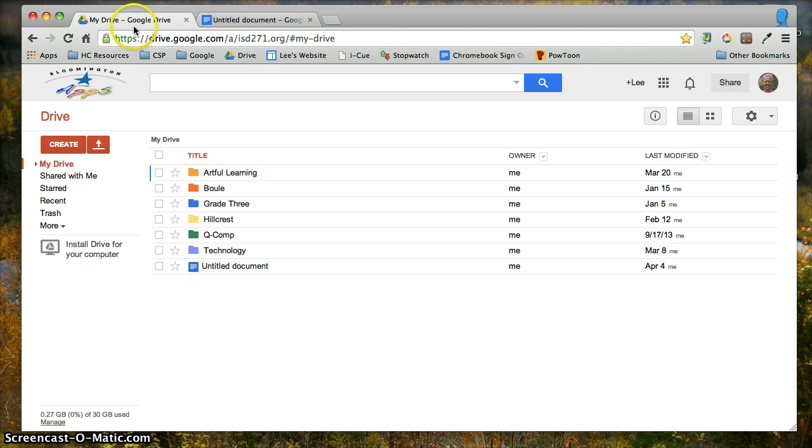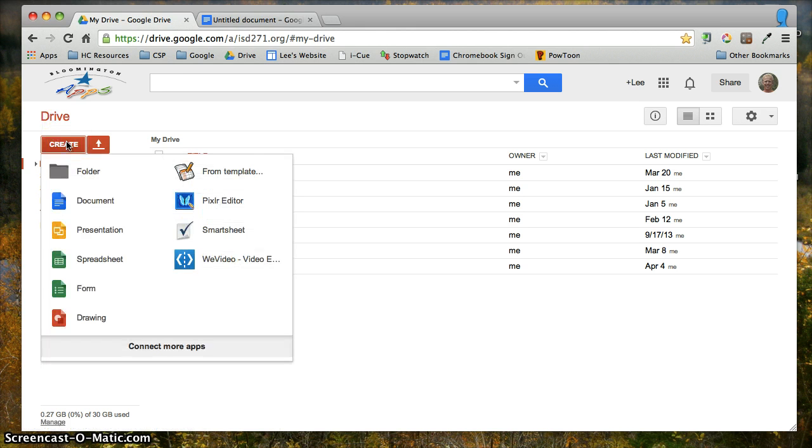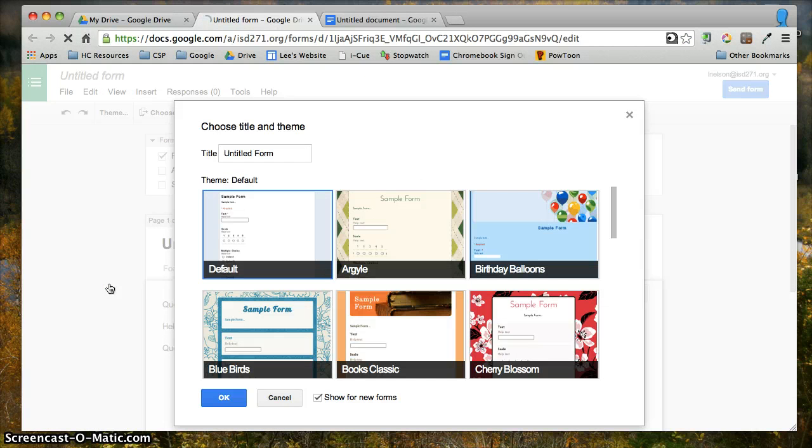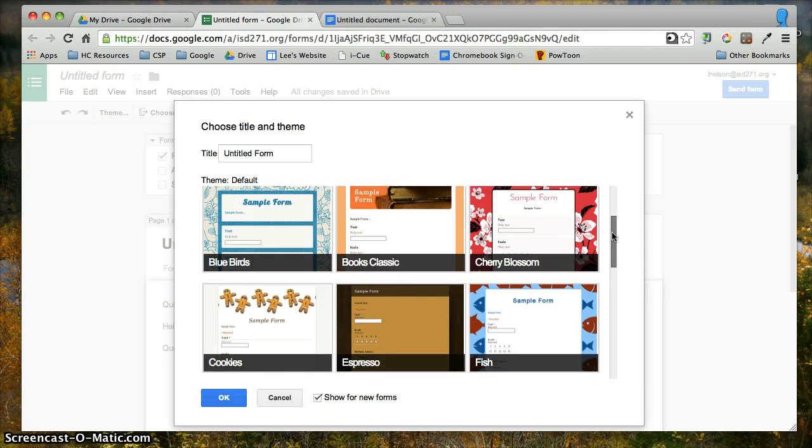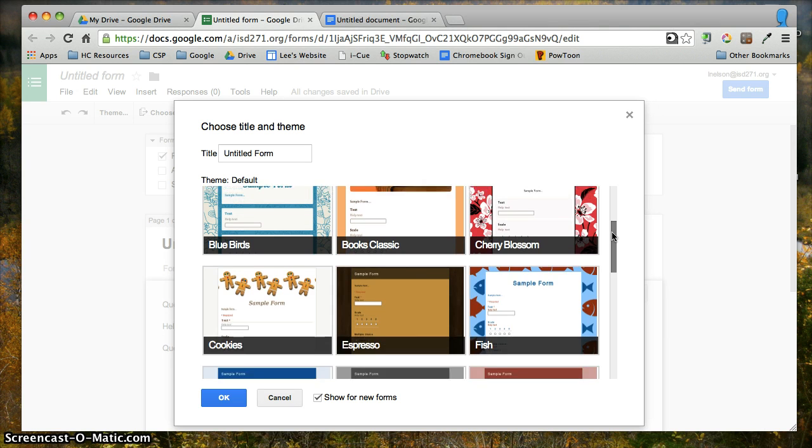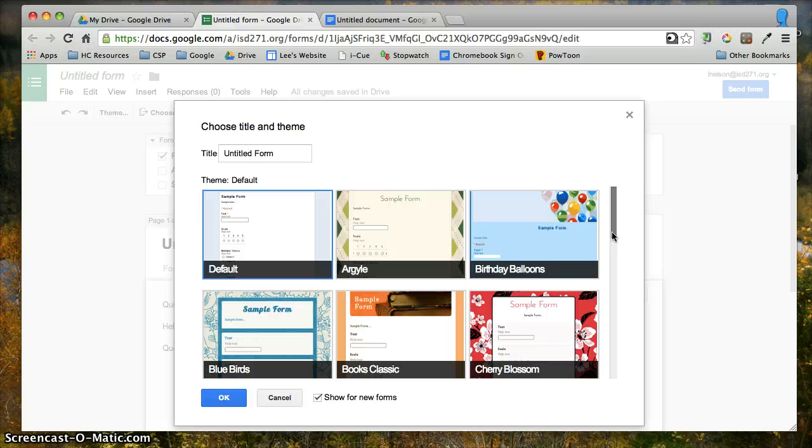But once you get logged in, you're going to go to the Create button and select something that you may not have used before, which is called Google Form. It's right here. Before you get started on your Google form, they're going to ask you a few things. It wants to know what kind of theme you might want to choose, and there are several themes that might look interesting to you or one that might connect with your particular person.